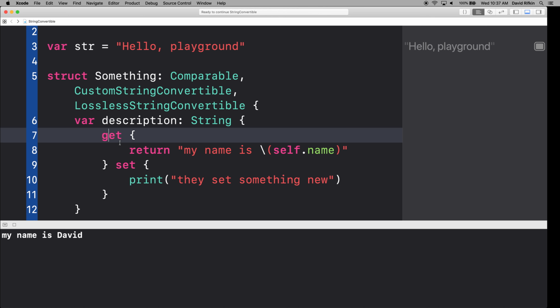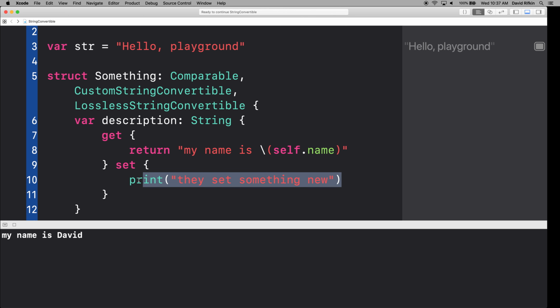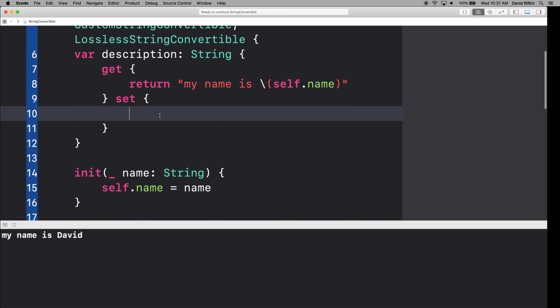As long as the get returns a string, and set just does something, think of set as similar to our didSet property observer. It's just waiting to see that you set something, and then it's responding to that. So I could print this. I could set the value of name. So I could say self.name is equal to whatever that new value is.